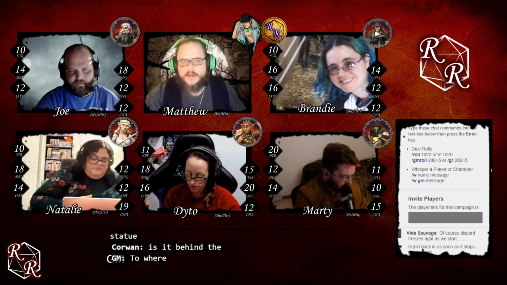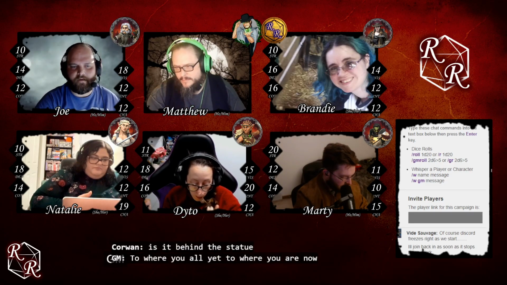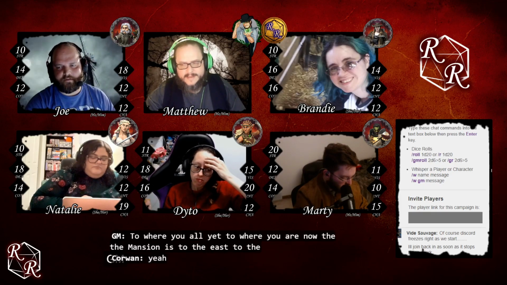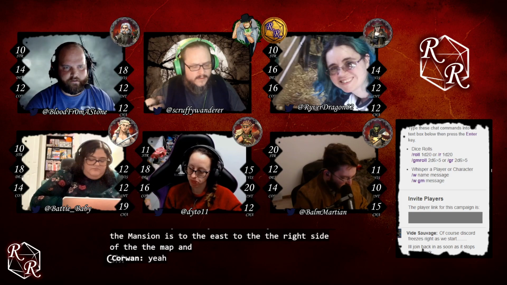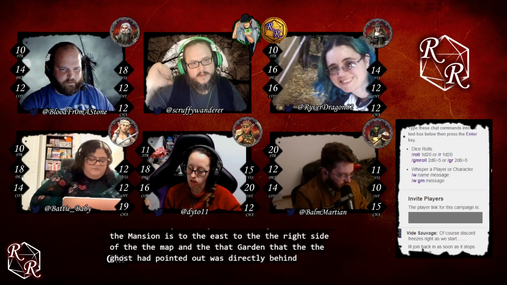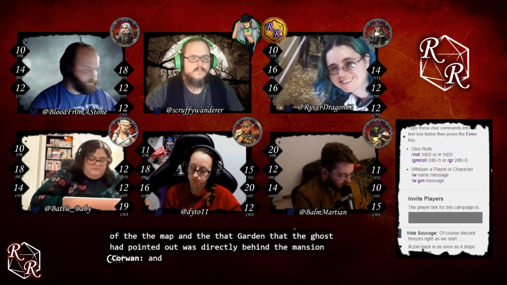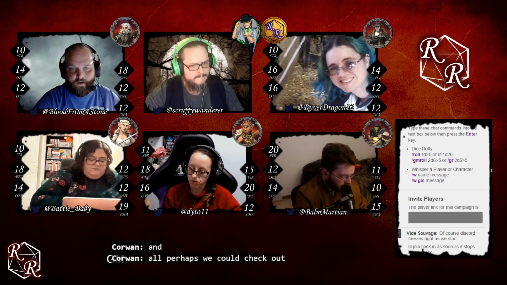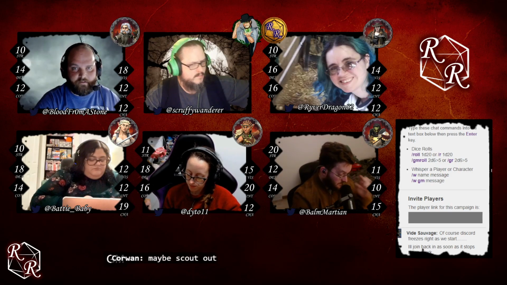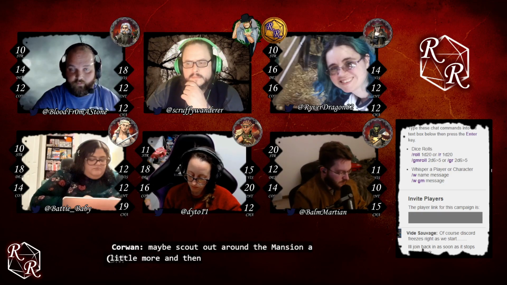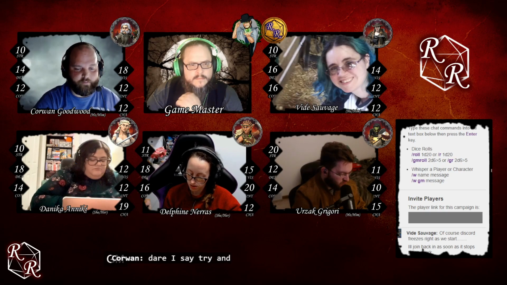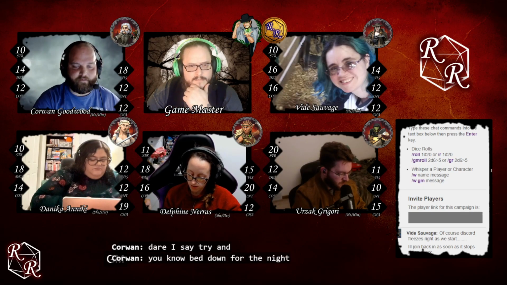Is it behind the statue? To where you are now, the mansion is to the east, to the right side of the map, and that garden that the ghost had pointed out was directly behind the mansion. All right. Well, perhaps we could check out the garden. Maybe scout out around the mansion a little more, and then, dare I say, try and bed down for the night.